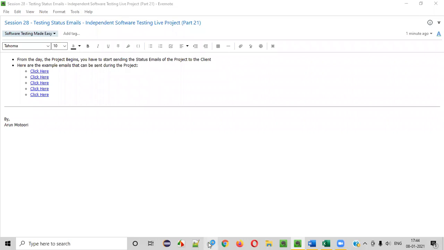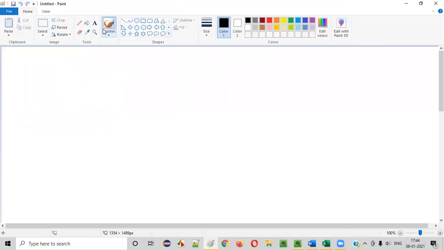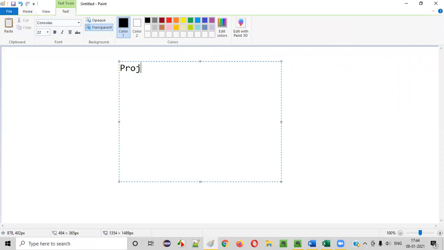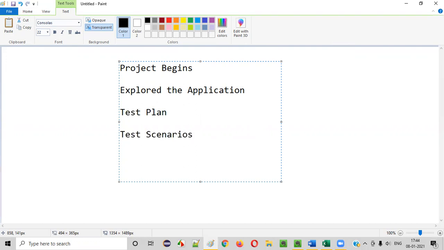Let me explain. From the day the project begins, what did we perform, guys? Let's say the project has begun here. Then after that, what did we do? We explored the application, just for understanding the application. That is the second step. Then we created the test plan document. After creating the test plan document, we created the test scenarios.